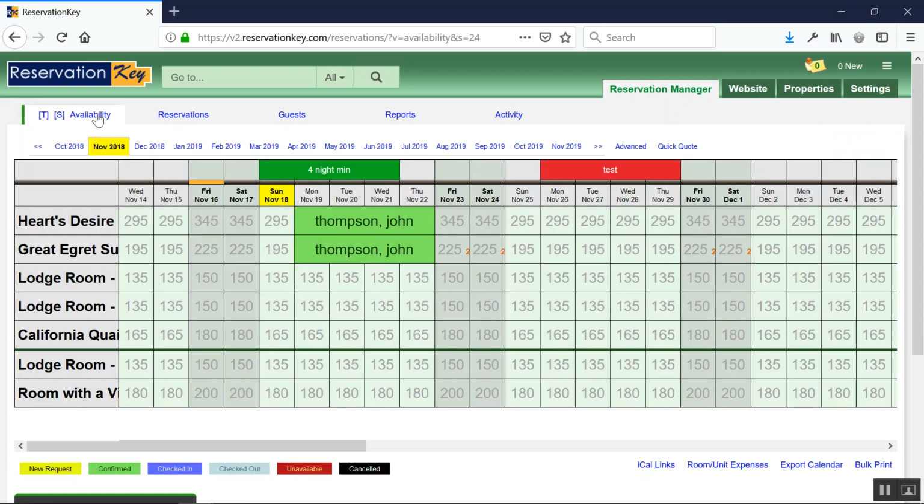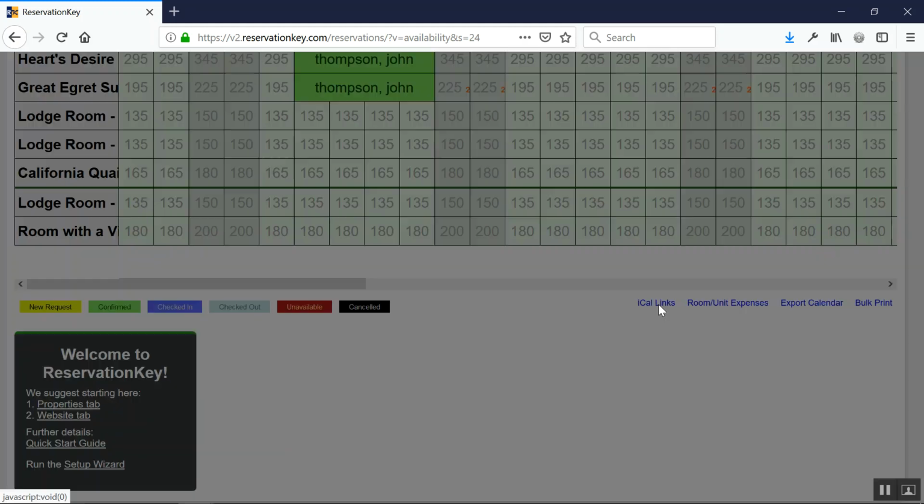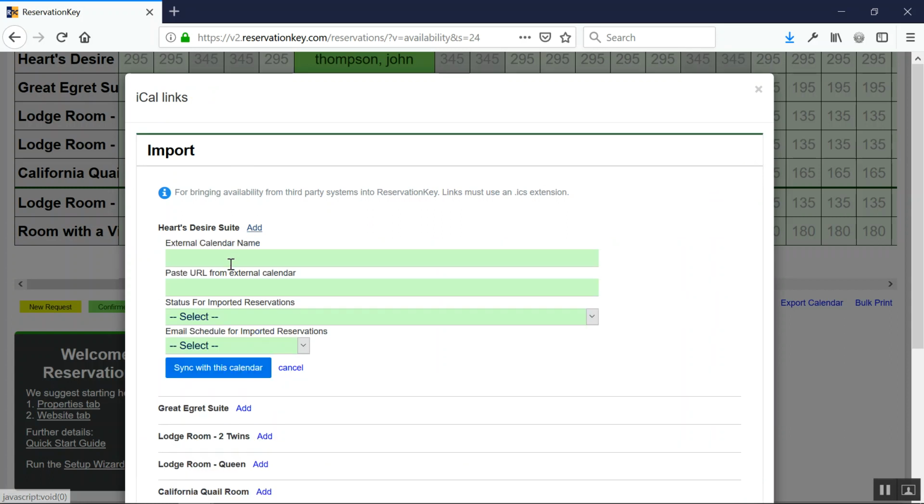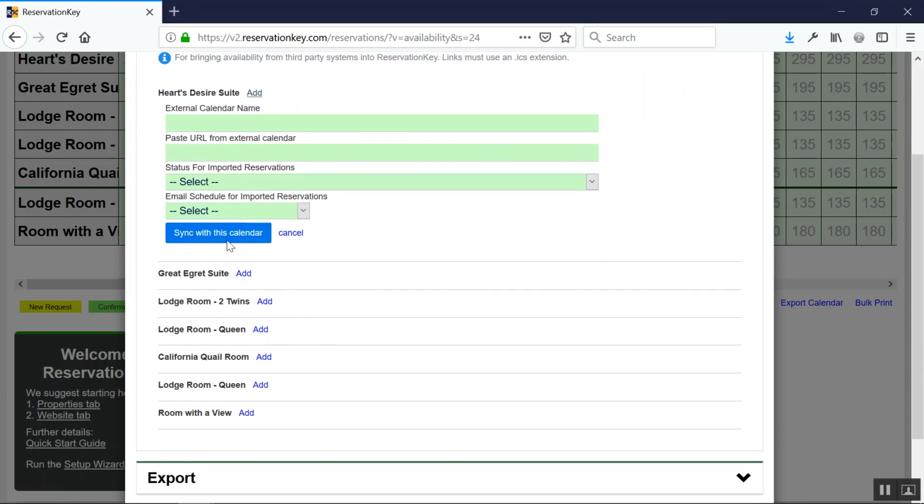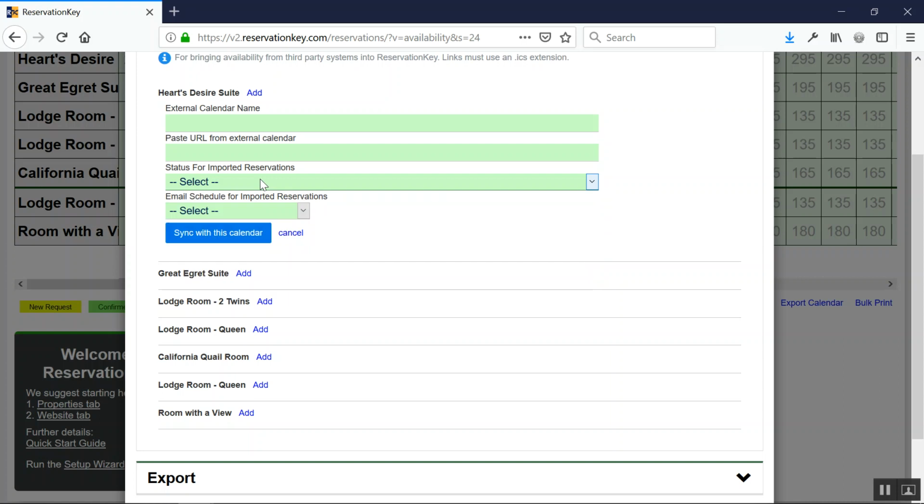Another point that we get asked about is iCal. So that's if you want to link to Airbnb or VRBO. We have a section here for importing. You just click Add and then type in, copy your URL from Airbnb, and then that will sync. You can also set up a special schedule. You can have a different status just for those particular ones. So if you're having Airbnb, you could have one color for Airbnb and one for VRBO.